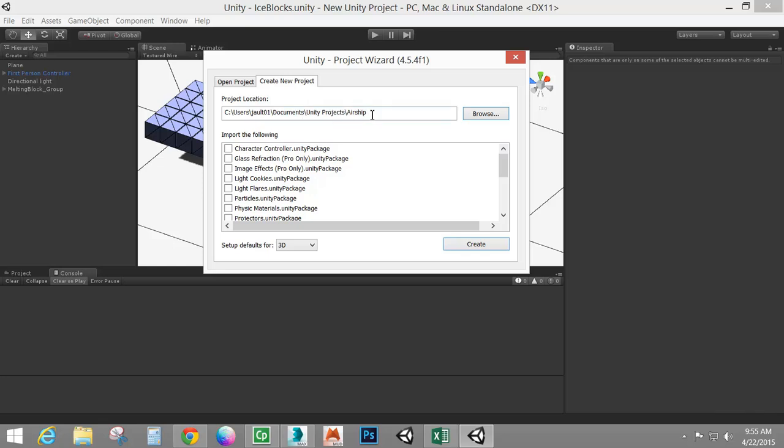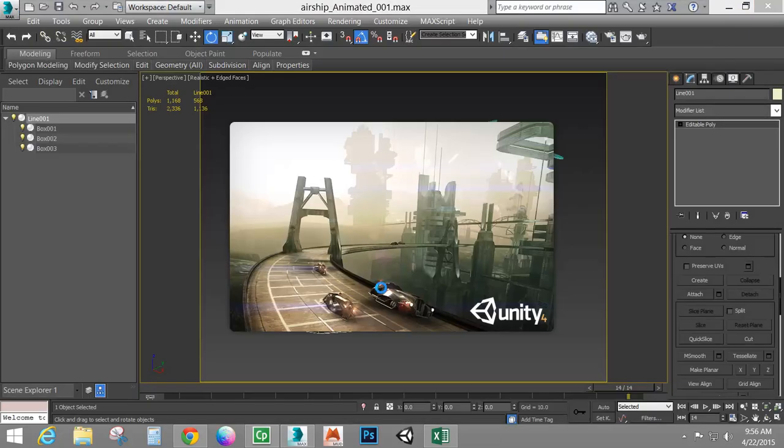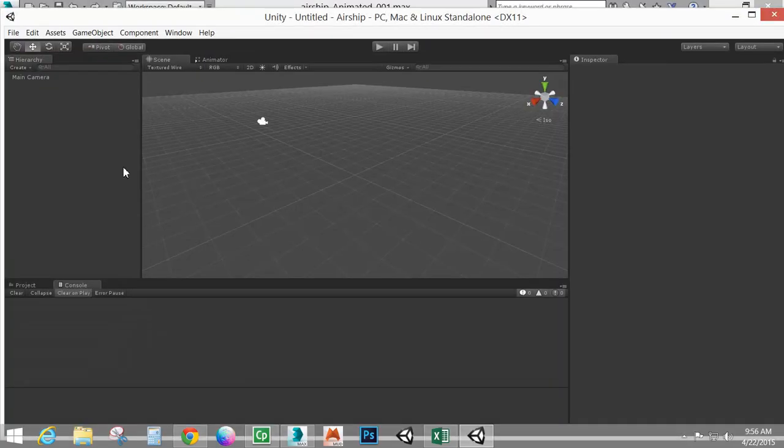I made a folder called Airship, and there are some packages in here that you can bring in that have some nice little scripts already set up for you. For what I'm doing, I don't really need any of those right now, and if I do, I can always import them in later. So I'm just going to say create. Unity's going to restart, and it's going to give me a blank scene.